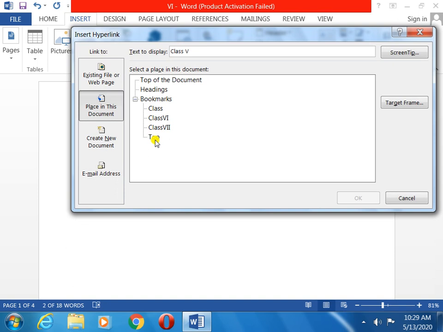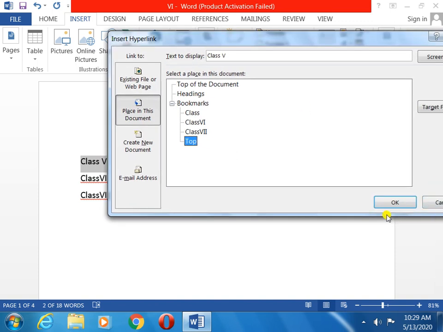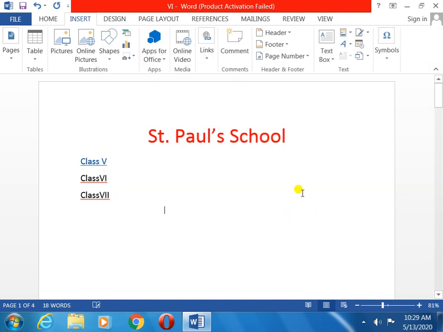Now you can see the top option. Here I have selected class 5 and this one, top. So first of all, what to do? Place in this document, then top. Okay, after that okay. Now you can see the underline appeared and the color has totally changed.